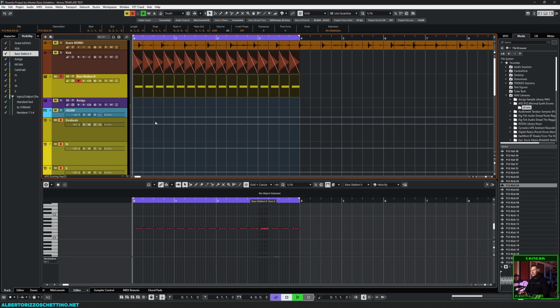So now this bass, we're gonna find the patch that we like. Could be that, but I want to make it a little bit more badass. Hold on.